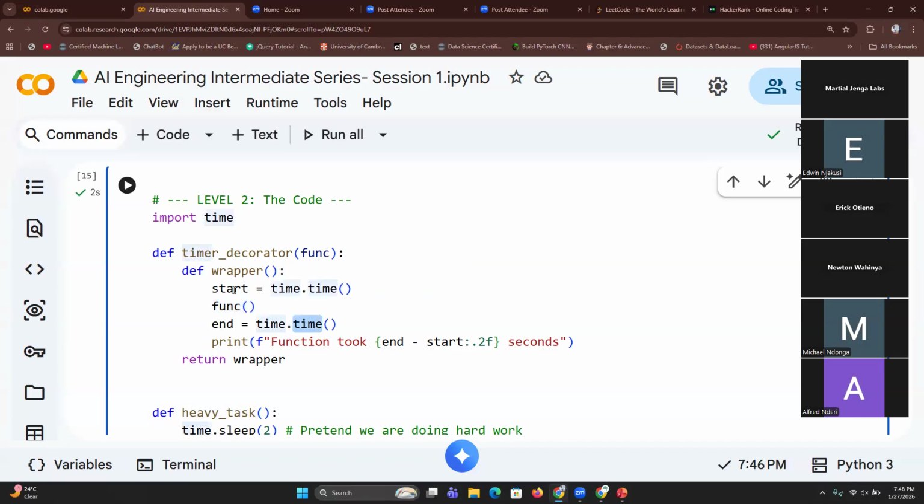So for me to get the total time taken, I should subtract start time from end time. I can present it as seconds, and then I return. So if I pass this function here, it will actually calculate for me how long this heavy task has taken.